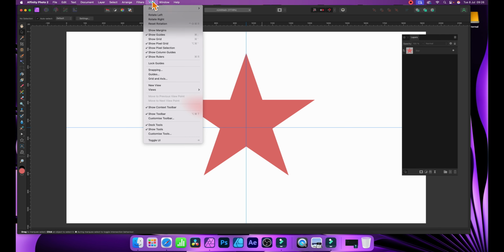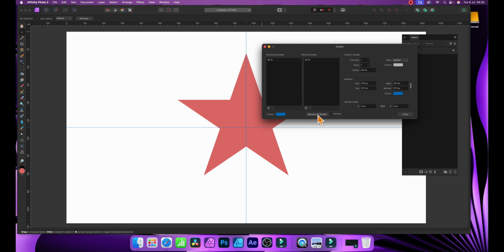So view, and then you can go down here to guides, and there's an option here, remove all guides. So that's it, they're gone. How to add guides. What you need to do is just go over here, little plus here. Now weirdly you've got here a little same icon here, but it also adds vertical ones.